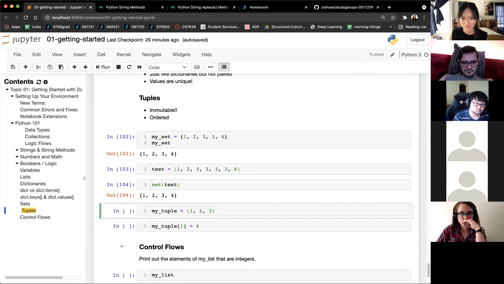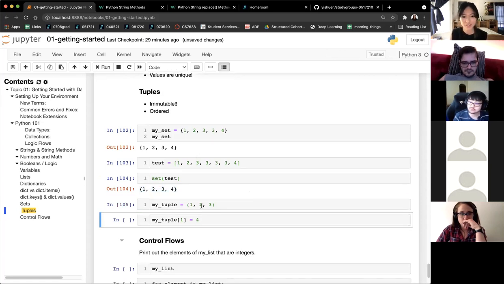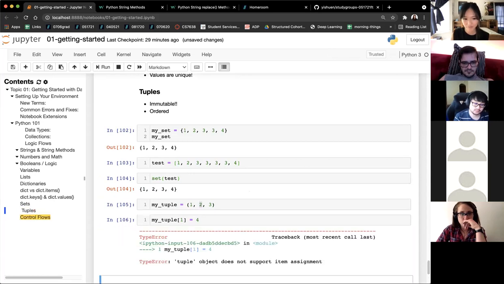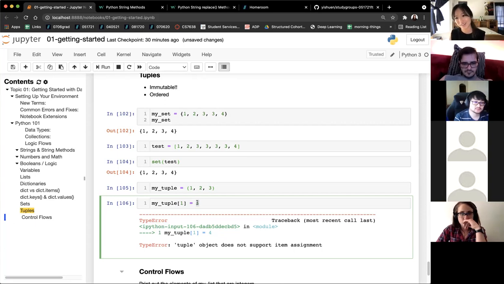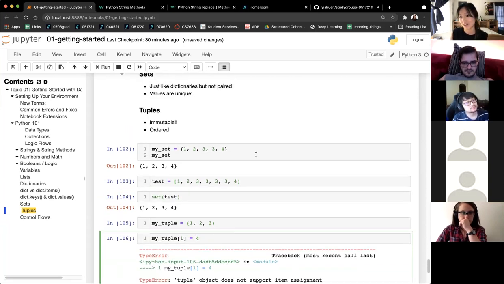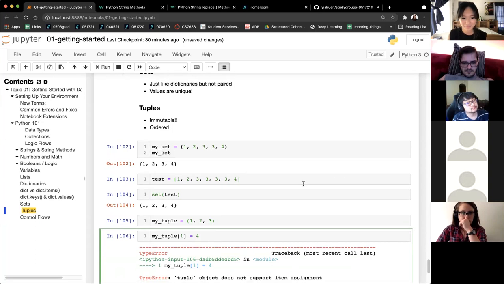So if you take a look at a tuple, just call it 1, 2, 3. I just want to reassign this 2 to be a 4. The error says tuple object doesn't support item assignment because it is not mutable. So a couple things are going on in this one line of code. We can index a tuple because it is ordered, but we also cannot edit their values because they are immutable. So tuples and sets are less commonly used to store data. But yeah, they are used here and there.